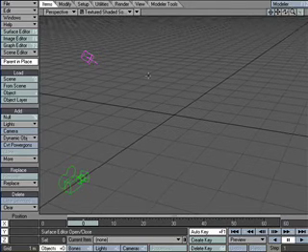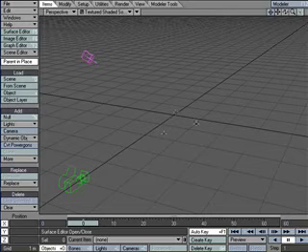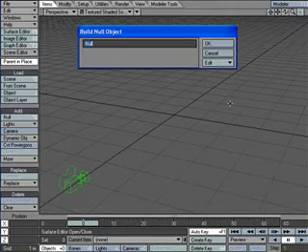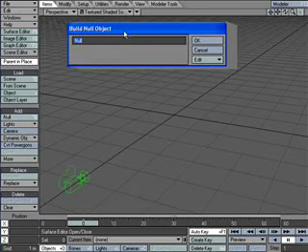Anyway, this is a tutorial on parenting items. Very basic concept, but something you need to know how to do. If you're a complete beginner, it's a good thing to start out with. I'm going to hit Control-N to bring up a null object.